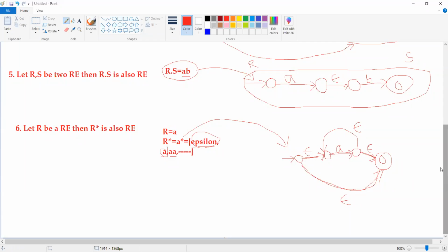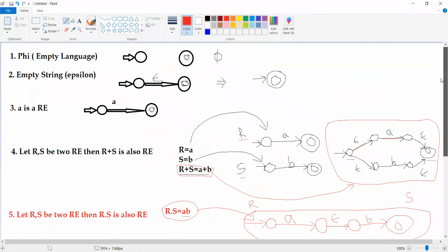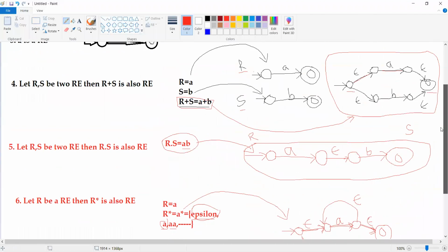Understood? So have a look at this. These are the various things which you have to remember. What is the first one? We are doing the union. When you do the union, what do we have to do? We need to introduce a new initial state and a new final state. From the new initial state, we specify epsilon transitions to the older initial states. In the same manner, from the old final states to the new final state, we specify the epsilon transition. This is what the union is.